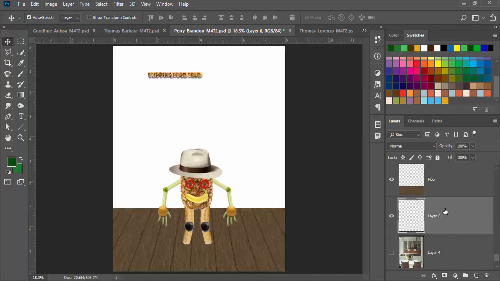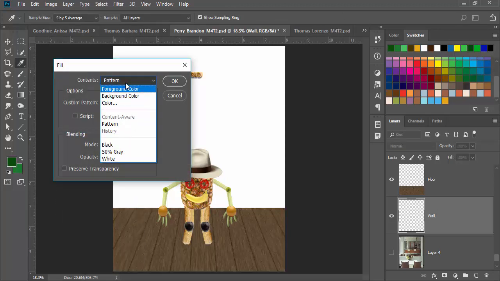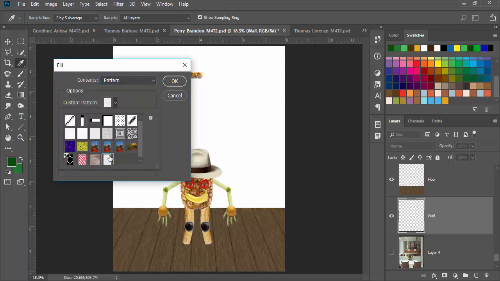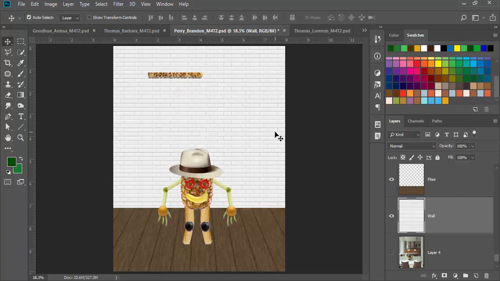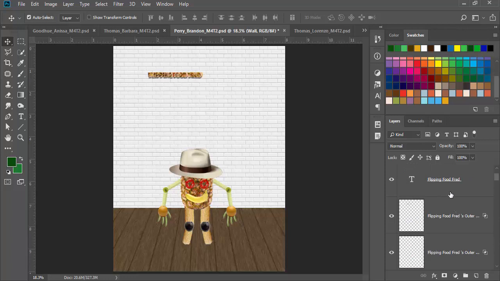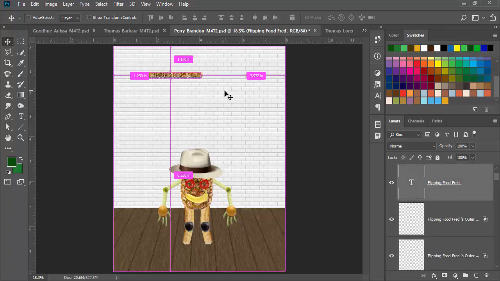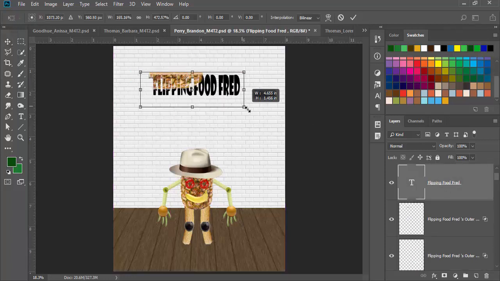I'm going to create a layer below the floor layer, and then I'm just going to go up to Edit, Fill. I choose Pattern from the list. When I define a pattern, it adds it down here as the last one in the list. I choose that, I click OK, and it puts in a brick wall or a tile. And then you can concentrate on your text because you've got all that room up here. So in this case, we would definitely want to make it larger.